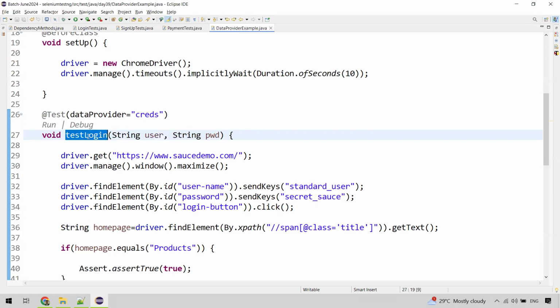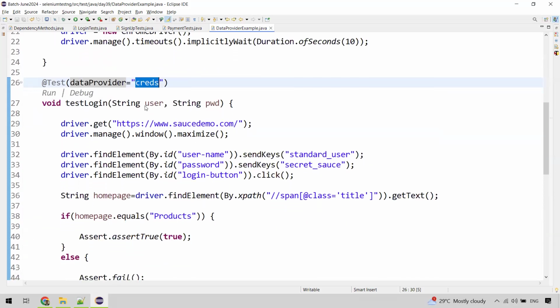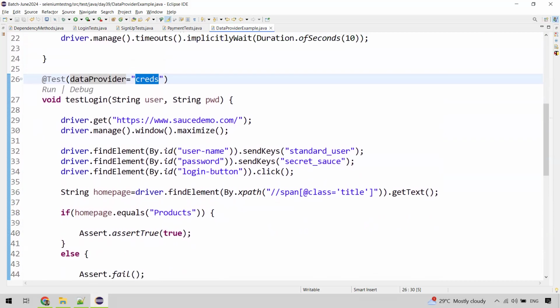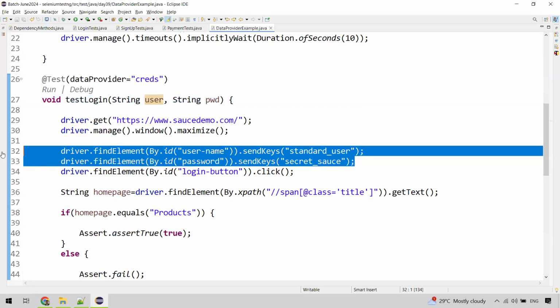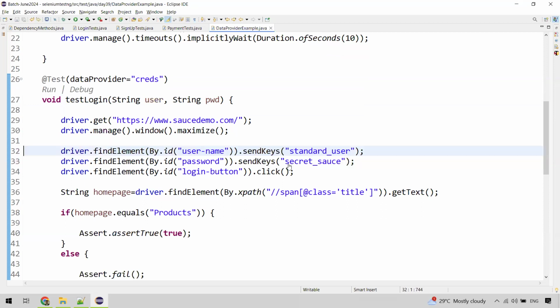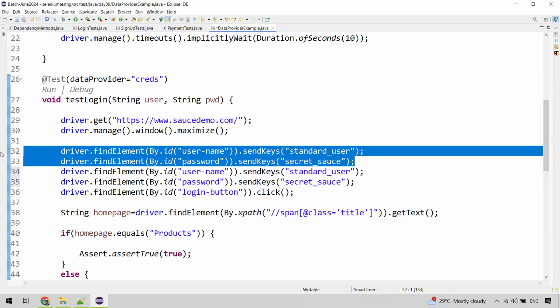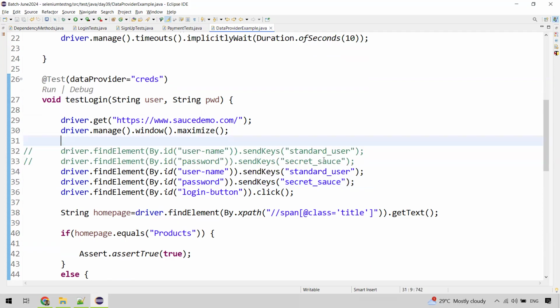So with this, what happens is this method will search for a provider called data provider. It will search for an annotation called data provider, with which it has a name called creds. With that, it will actually get the data and pass it to the parameters of the test login method. And now we can use this in place of this. Just copy this, comment this out, and we'll pass these parameters. This is username, this is password.